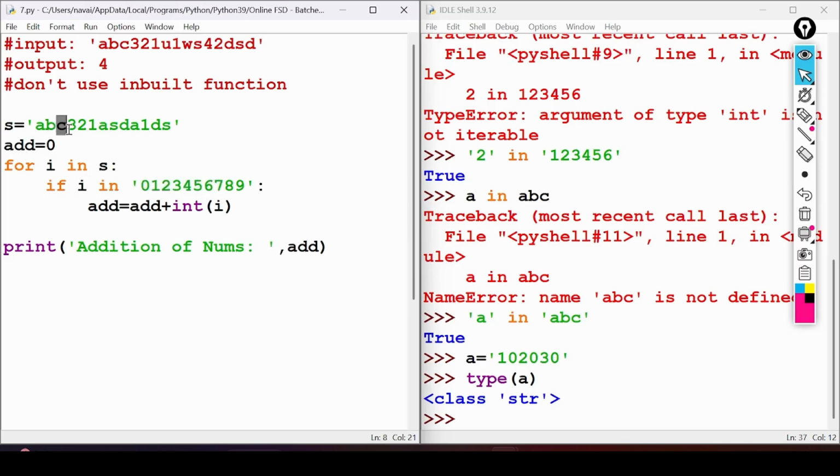Okay, C is also not present. Okay, e and 3, now I value is what? 3. 3 is present. 3 is present means what we will do, see, we are performing addition.